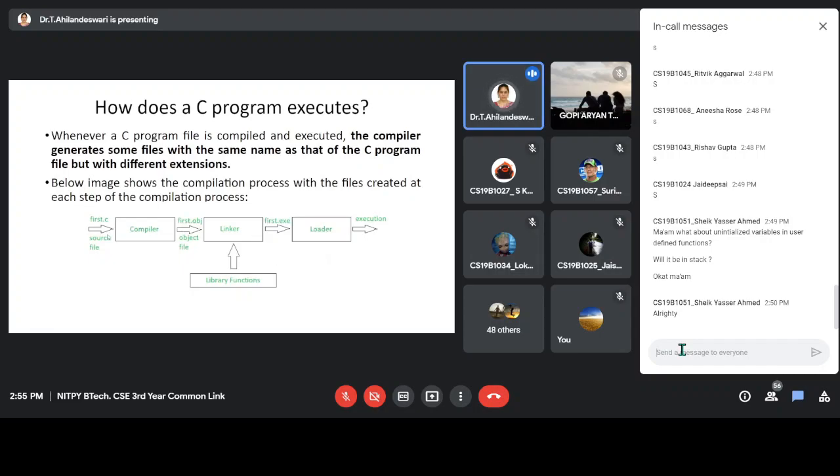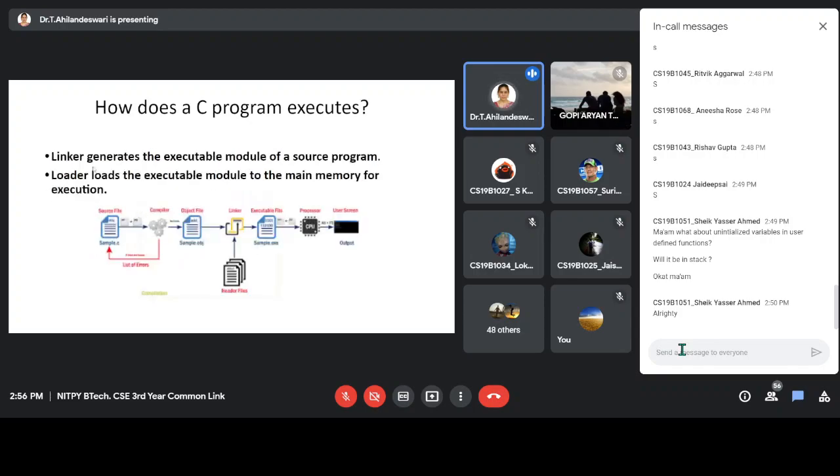When you are executing your C program, first it is compiled, and an object file is created with the same name as your file with the .obj extension. Then the task of the linker is to link all the library routines with the obj file. After linking, an exe file is created, which is an executable file. It is loaded by the loader into memory for execution. So the linker generates the executable module of the source program, and the loader loads the executable module to main memory for execution.